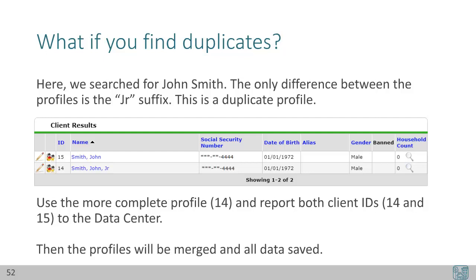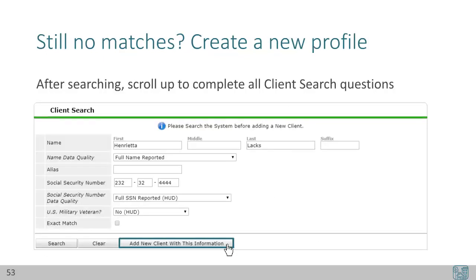What if you find duplicates? Here we searched for John Smith. The only difference between the profiles is the junior suffix. This is a duplicate profile. Use the more complete profile, number 14, and report both client IDs, both 14 and 15, to the data center. Then the data center can merge the profiles and all data is saved.